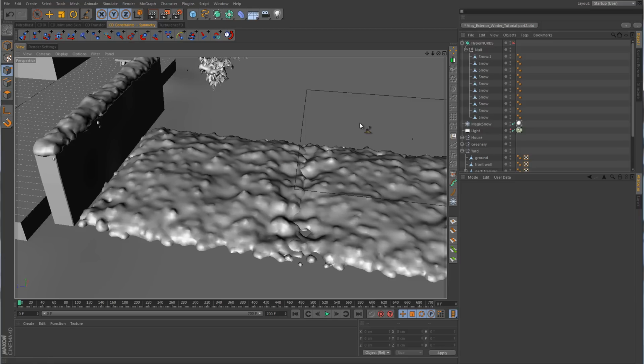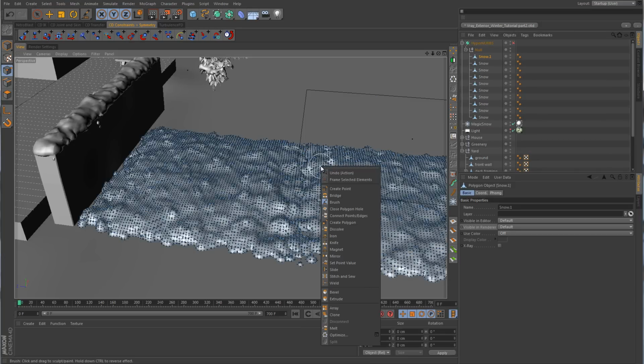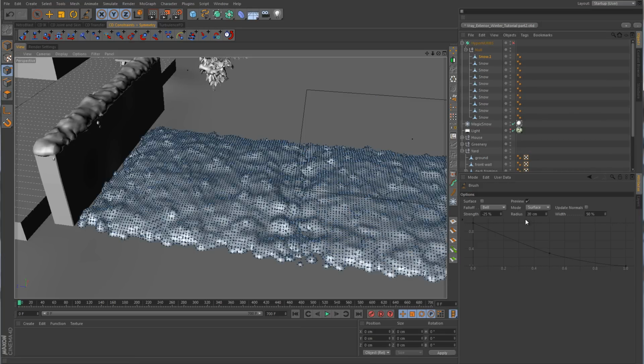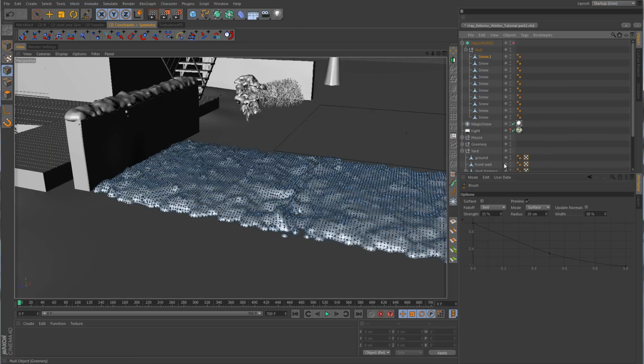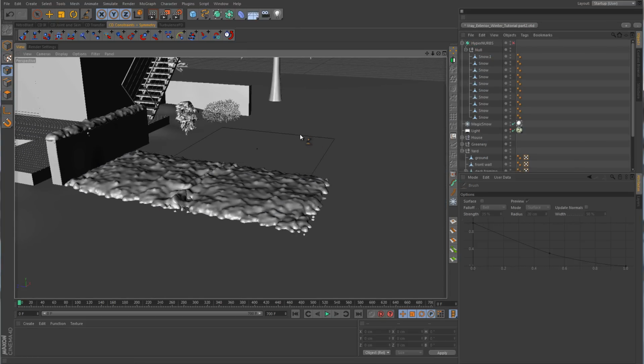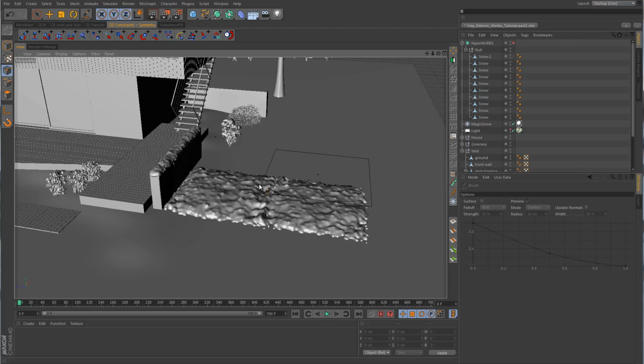So let's pull up the brush again. And let's go plus 35. And then run it down through there. And now you can see it's starting to blend together a little bit better. So that just really depends on how well you want it to blend together.